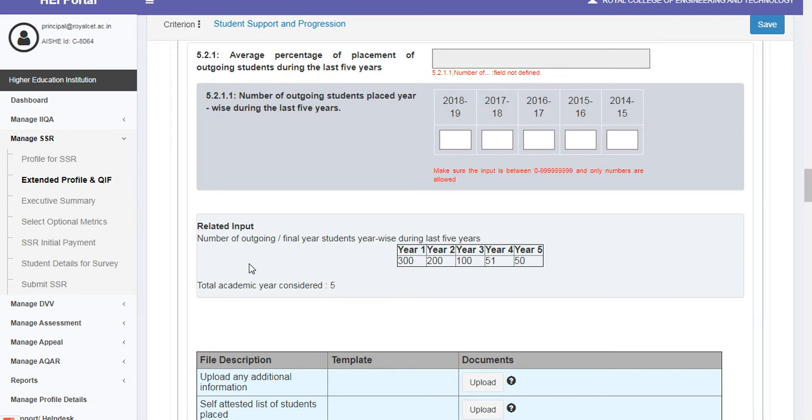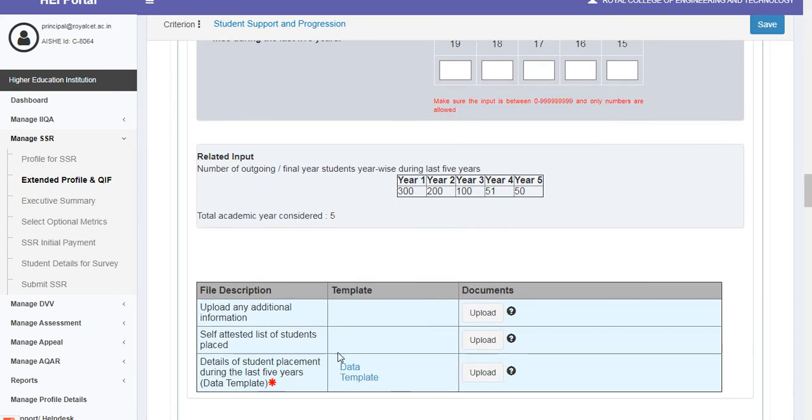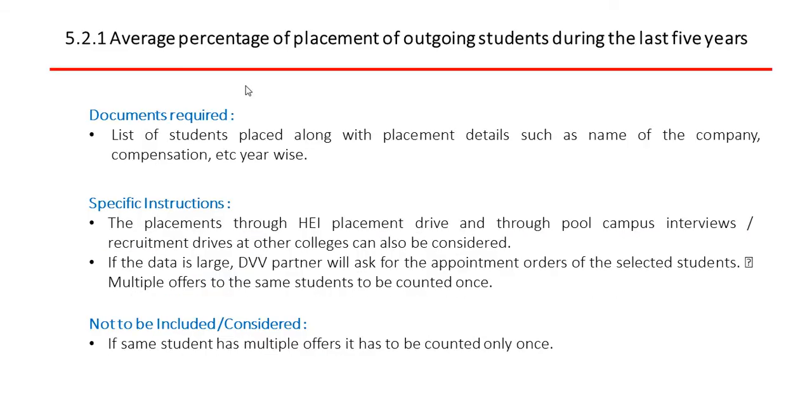The related input or the extended profile question used in this metric is number of outgoing or final year students year wise during last 5 years. Data is used in this metric, and the total academic year considered 5 is also used. In this metric, you have a mandatory data template upload, and self-attested list of students placed has to be uploaded, and upload for any additional information is available.